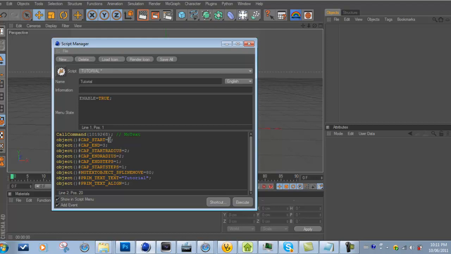And right here is where you can change the fillet caps. So I'm just going to change these to 1 and these to 5.